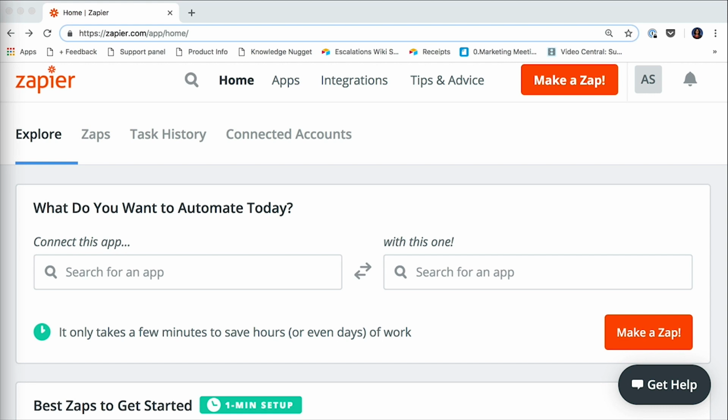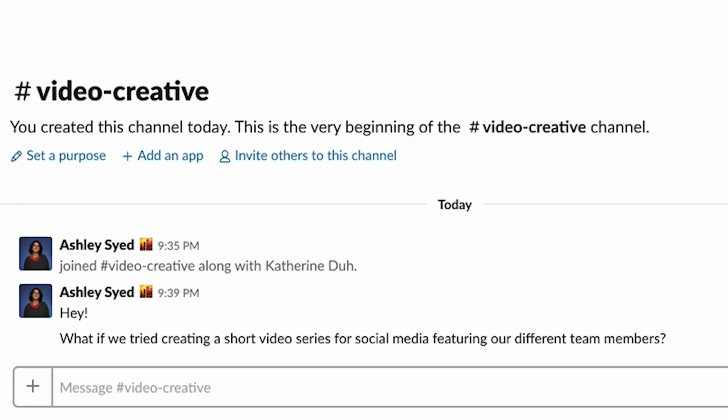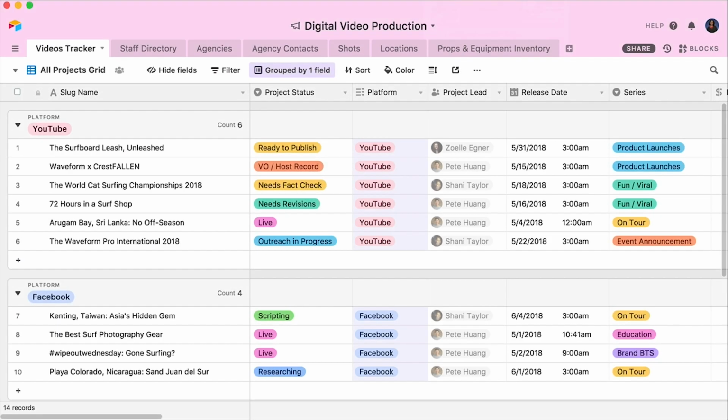To get started, you'll need accounts with Airtable, Slack, and Zapier. To sign up for Zapier, head to zapier.com. Let's say that you want to add new ideas that are pitched in Slack to Airtable. First, let's set up or modify the base that you'd like to log these pitches in.